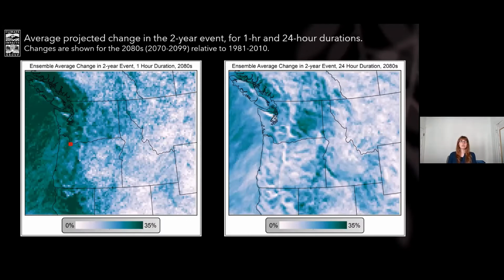which are showing average projected changes in the 2-year event. On the left side of the screen, we're looking at those for the 1-hour duration, and on the right side of the screen, we're looking at those for the 24-hour duration. Changes are shown again as percent changes relative to historic conditions, and these are for the 2080s under a high greenhouse gas scenario.